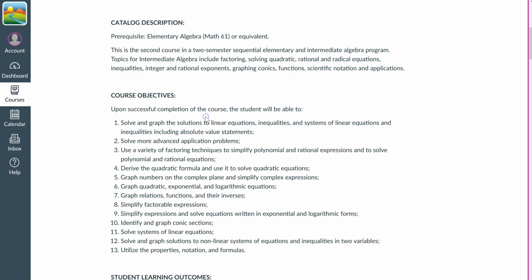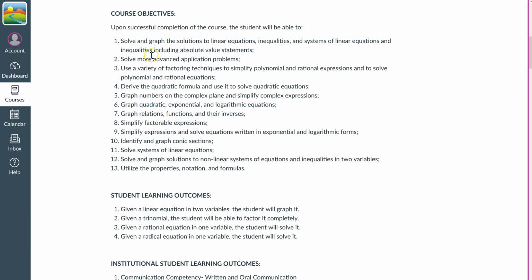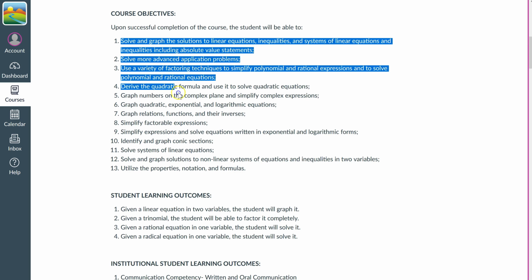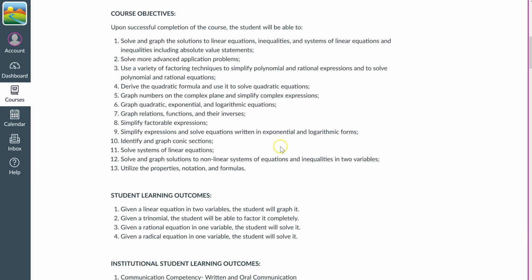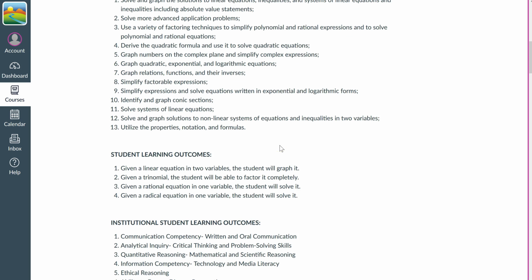All right. Course objectives, these 13 things is what I have to teach you. Hopefully you learn them by end of semester. I'm not going to go through them line by line because some of these you may or may not know from the previous math class.